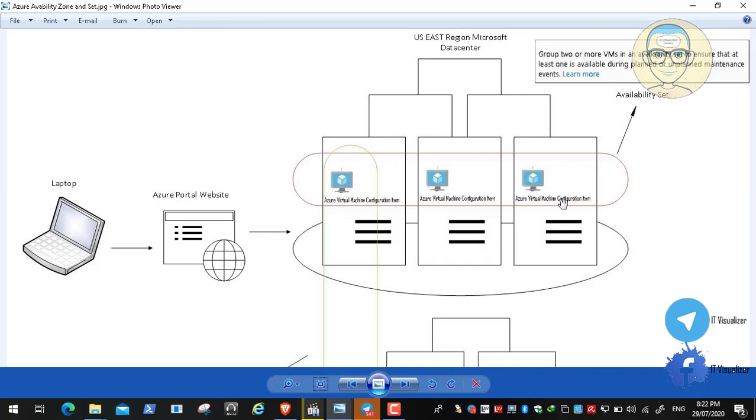Let's consider that these three virtual machines are on the same server, server number 1, and then we have created an availability set and put these three virtual machines in this availability set, this group. As soon as we do this, Microsoft will redistribute the three virtual machines. It will not leave them on one server in the data center of US East. It will put them on different servers.